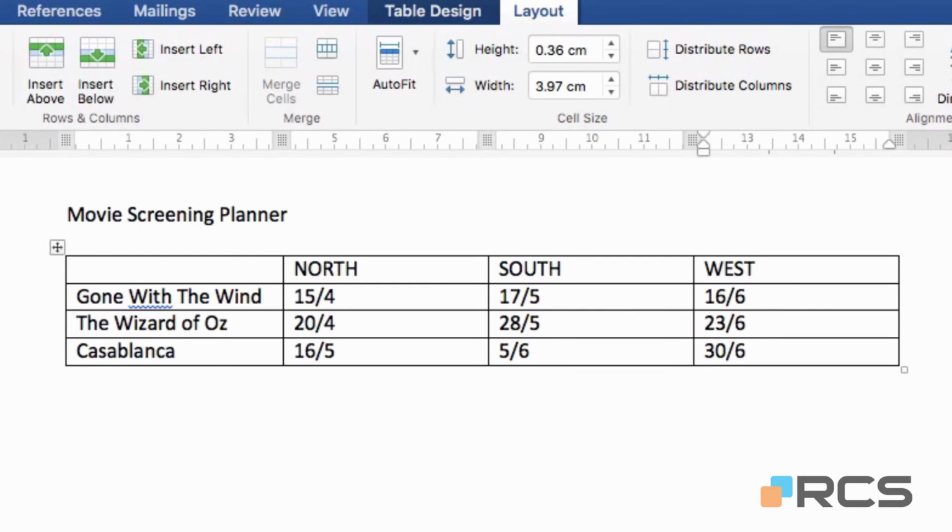I'd like to add another title here, but I want it to appear above Casablanca. And all I need to do first of all is check that I'm clicked anywhere at all in the row below where I want the new one to appear. So I'm clicked already, as you can see, in the final cell there on the 4th row.